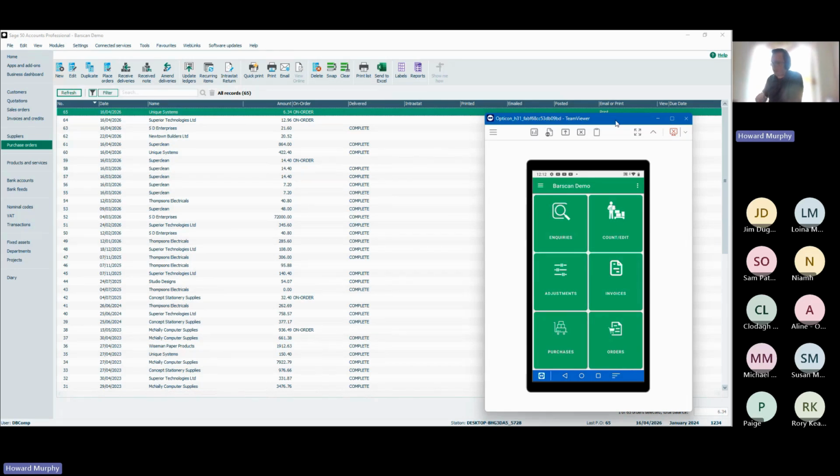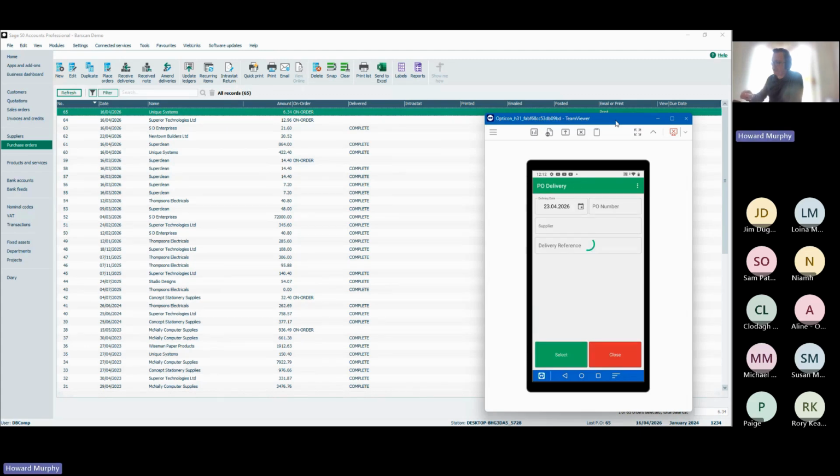So in this case, I'll go into my purchases if I'm at the back door, and I'll go PO goods in. And what I can do is get a list. I can scan the order if I want to, but in this case, I can pull it there, and you can see that 65 is in there. So I can select that. I can put in a delivery reference if I want to as well. And then I can select it, and it will bring it in like this.